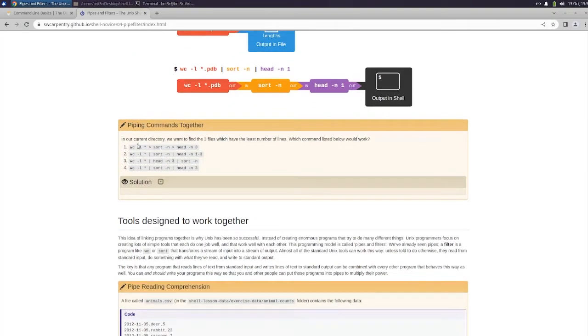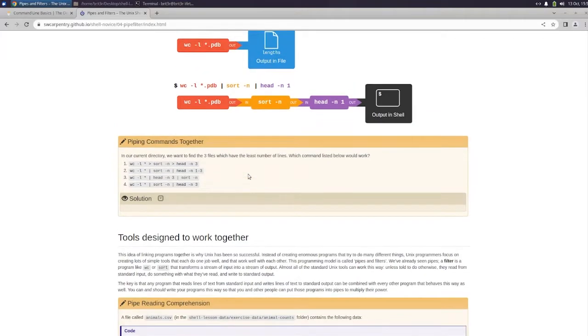Piping commands together. In our current directory, we want to find the 3 files which have the least number of lines. Which command listed below would work? Which have the least number of lines? Sort -n, head -n 3. I don't think it's this.